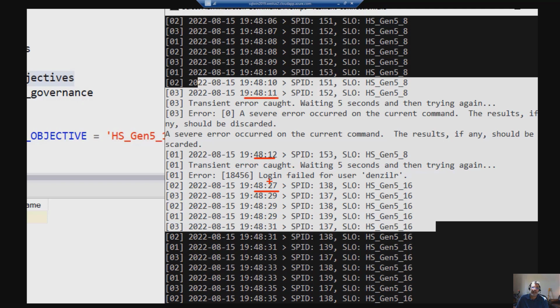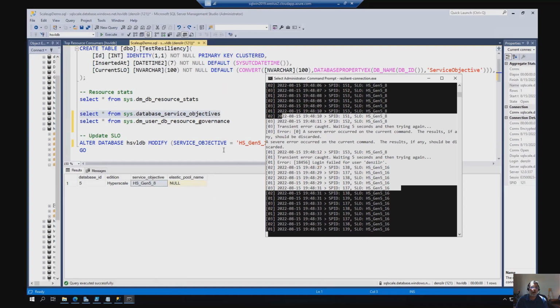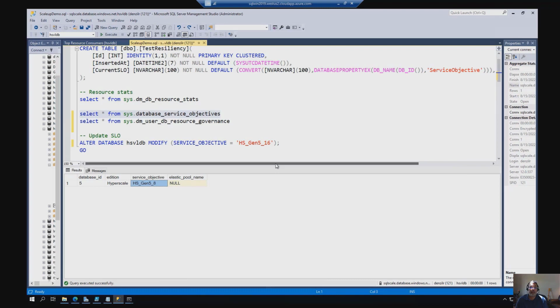That's roughly, and they are a second apart, so that's roughly 13 or 14 seconds of downtime, and there are times it's 6 seconds or 7 seconds, so it's between 6 and 12 seconds or so of downtime, which if you have transient fault handling or retry logic, your application won't even necessarily notice.